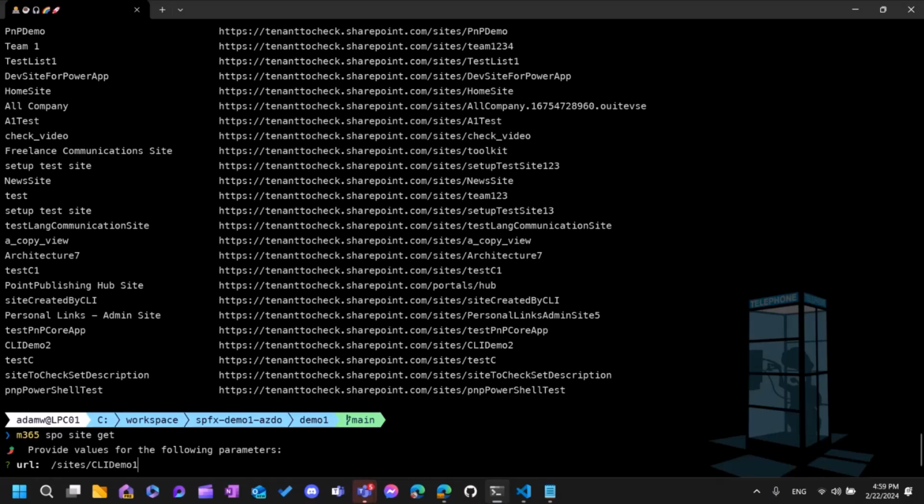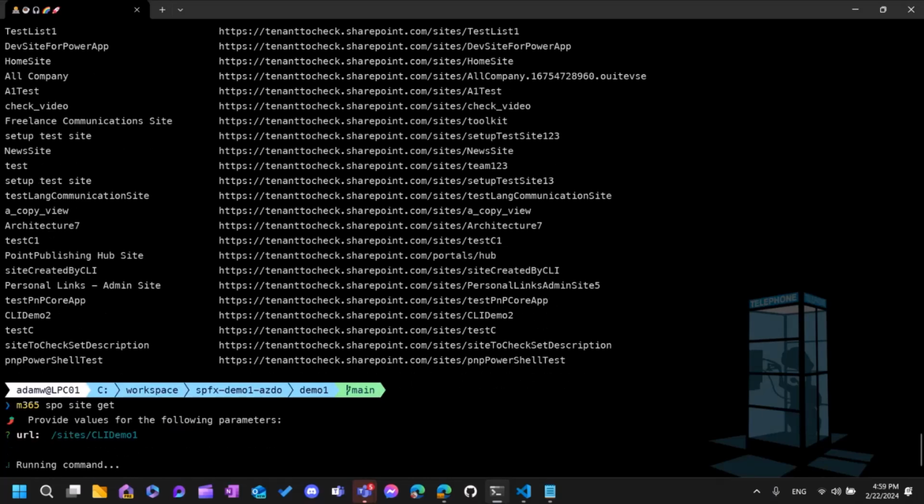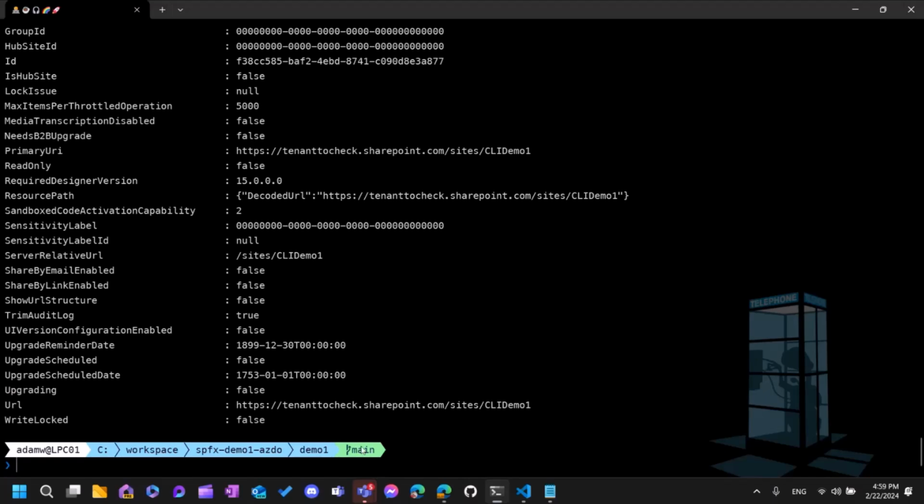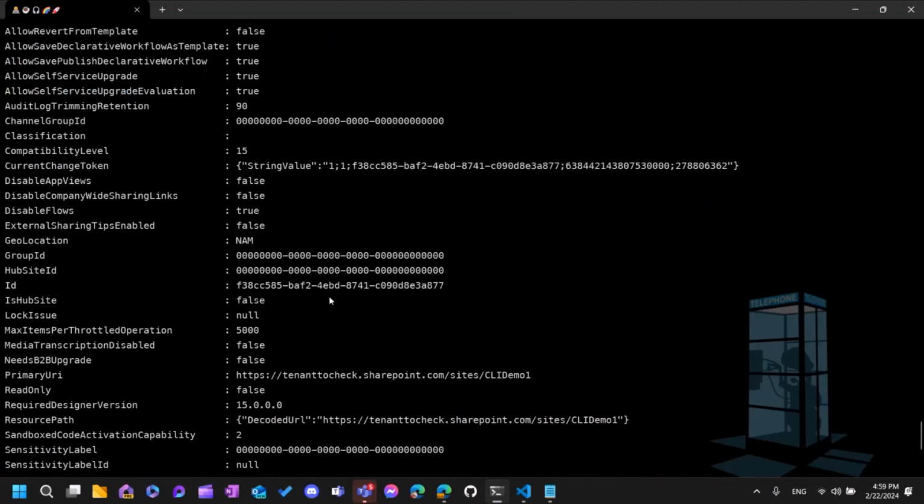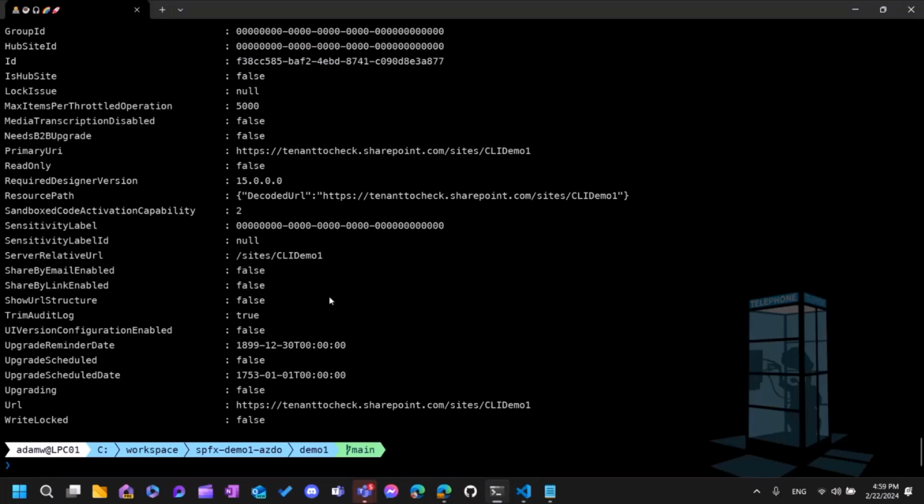CLI demo one. I think I got it correct. Okay, and this is my site. Yeah, the info about my site. Here is another use case where we can see how the CLI is interactive.